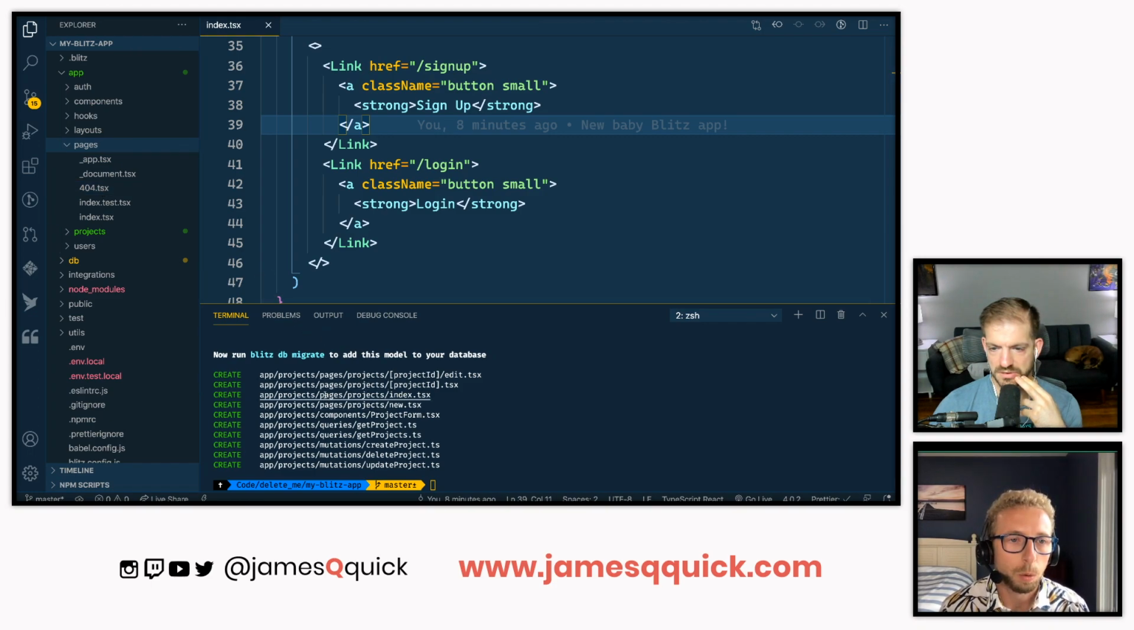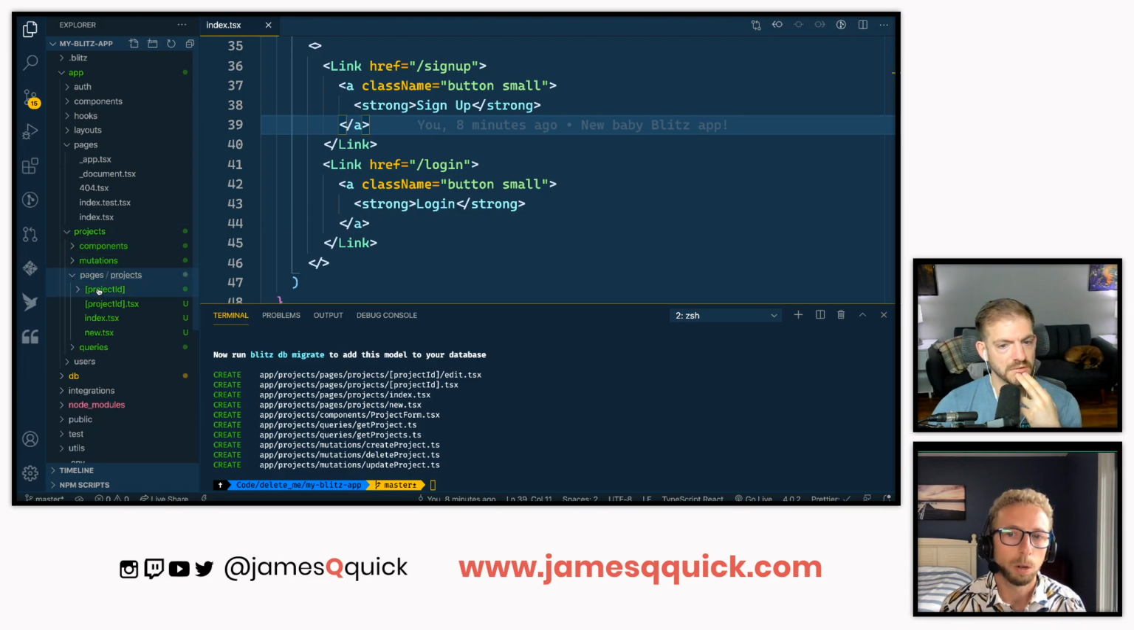One thing that's different in Blitz from Next.js is you can have multiple pages folders. The pages for projects are under projects, so you can organize your pages. It's a lot more scalable once you get tons of code, because you can have an entire team responsible for all the project code, and all the files they need access to are in one place versus scattered all the way throughout the app. Okay. Very interesting. Cool.